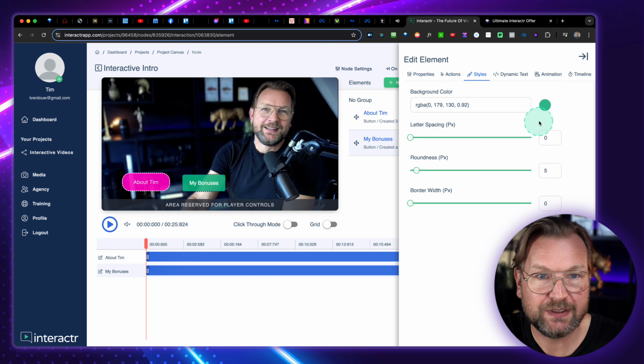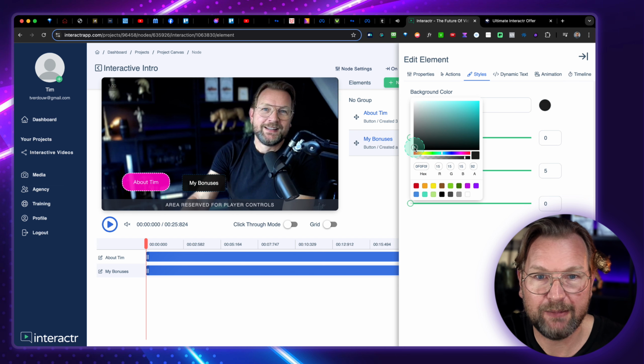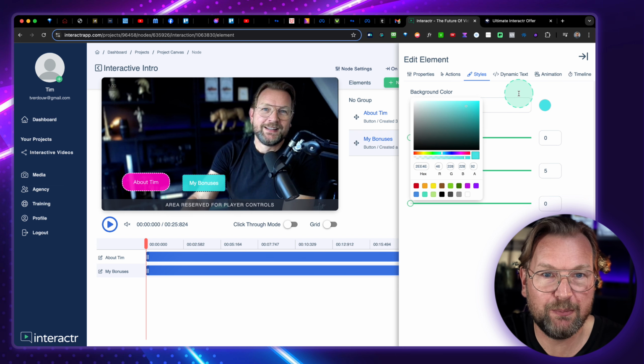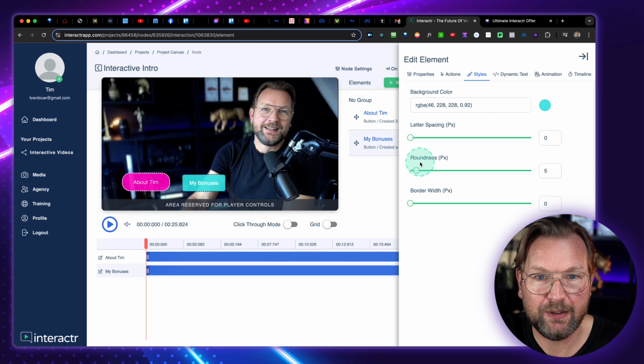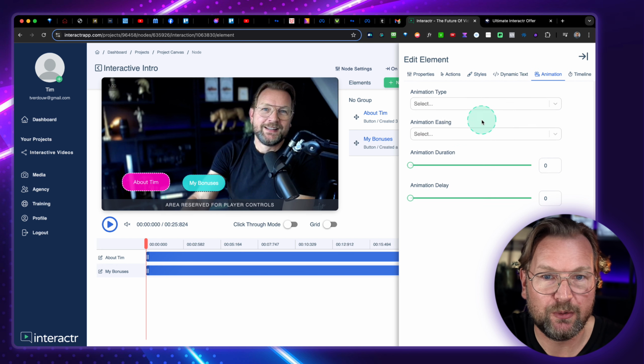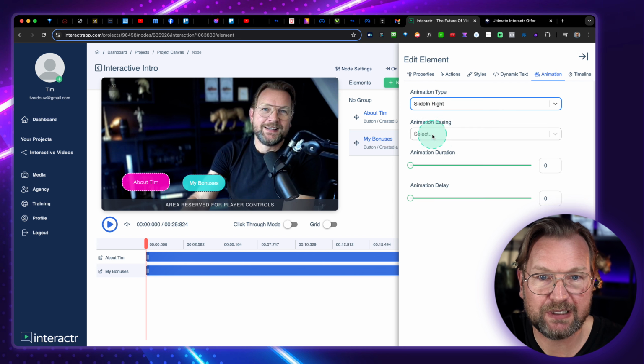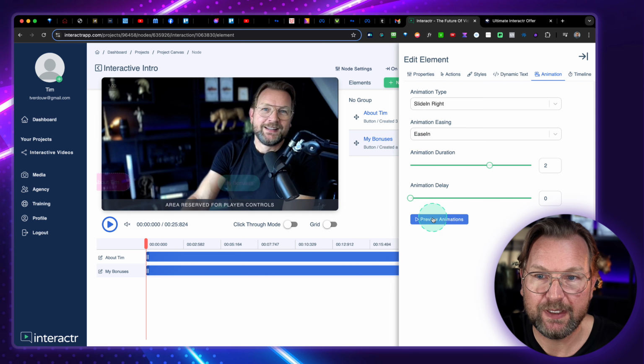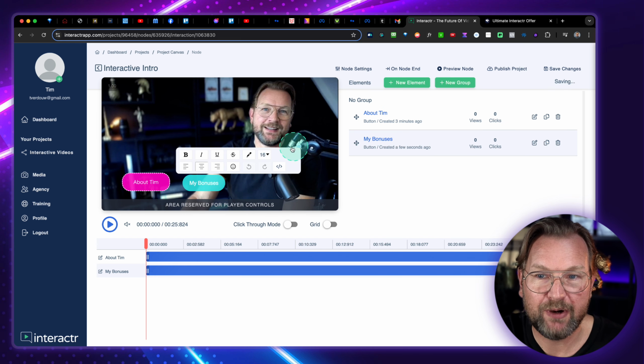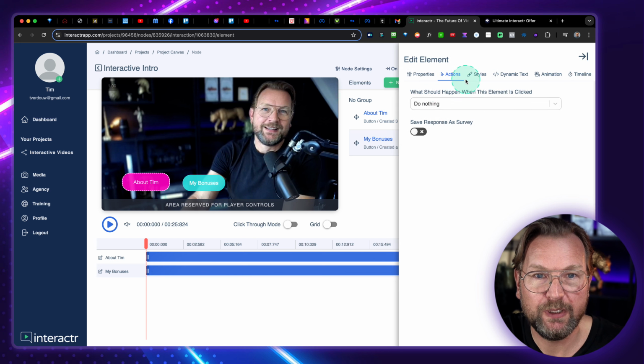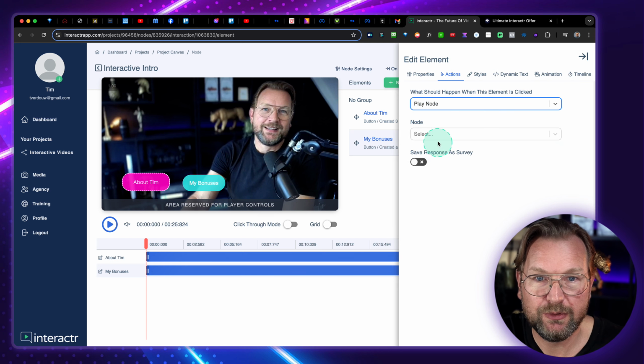I can go to the styles. I can say, okay, I want to have this as a black button, for example, or a green button, whatever I prefer. I can say I want to also have more roundness to this button here. I also want to have animation. I want to have this slide from the right, ease in, also a delay of 2 seconds in here. And now I play the animation. Look at this. Boom. And I want to redirect this button, of course. I want to redirect this node to my bonuses.